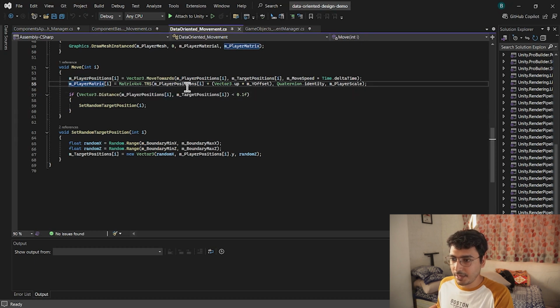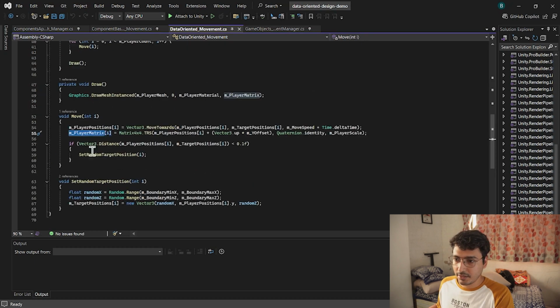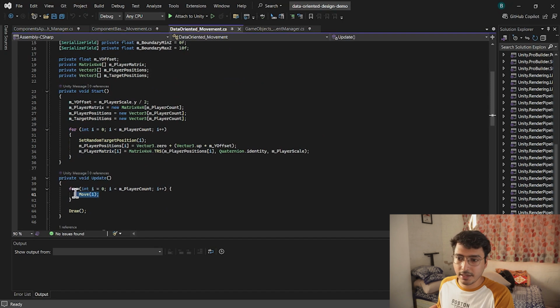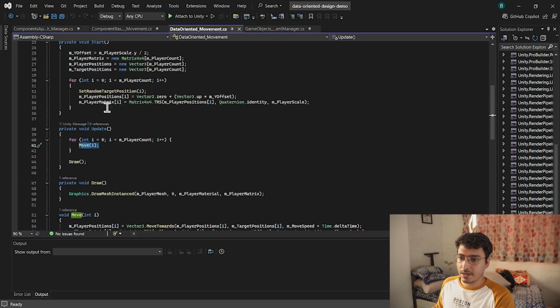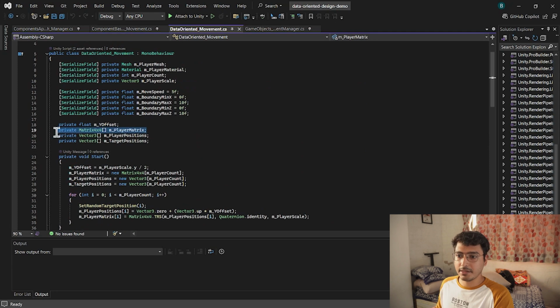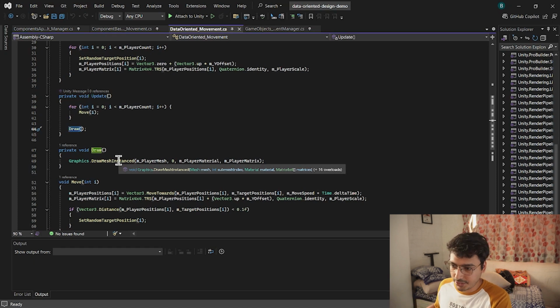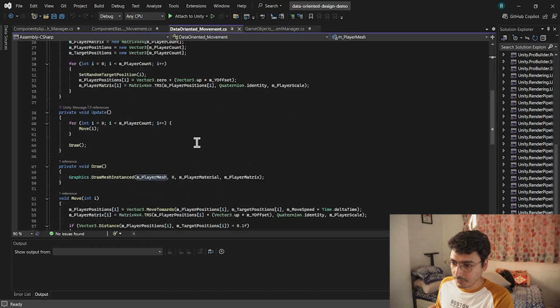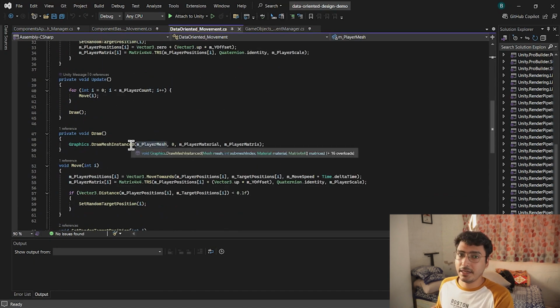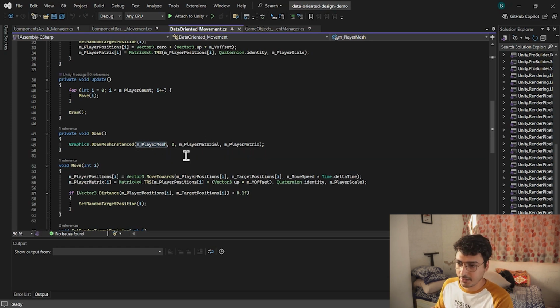So for that player, I'm generating a matrix, and once move has been called for each player, and this matrix array is updated for each player, then I'm calling draw. Let's take a look at it. For draw, it takes the mesh, which we have here. This submesh index, you can forget; it is for multiple meshes inside each other. We don't need this now.